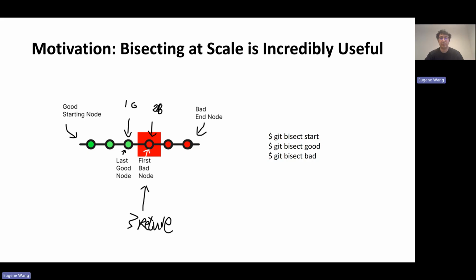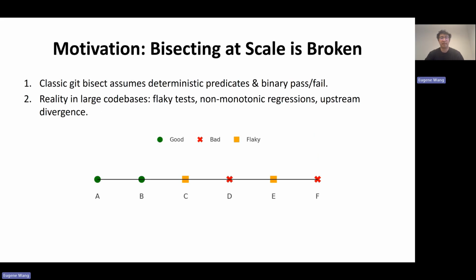The commands are on the right. git bisect start starts the process. If you find a good node, do git bisect good. If you find a bad node, just do git bisect bad. Only three commands drive the entire process. But git bisect breaks down for very large-scale repositories.